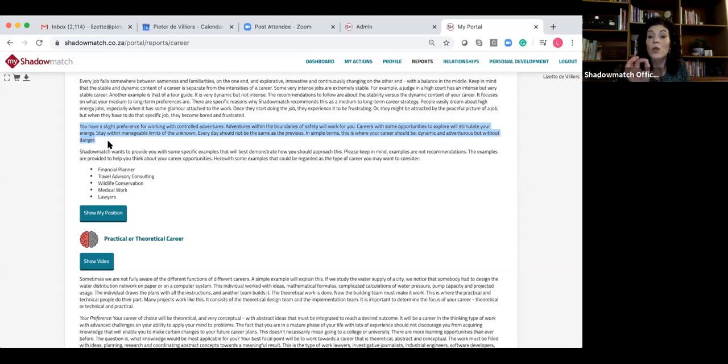Now that again is your directive. Now it gives a list of examples. Shadowmatch wants to provide you with some specific examples that will best demonstrate how you should approach this. Now, look at this, ladies and gentlemen. Keep in mind, examples are not recommendations. And I know we say this many times, but it's so important.